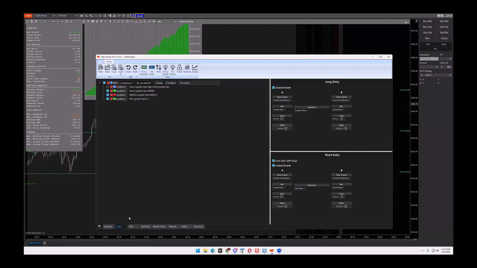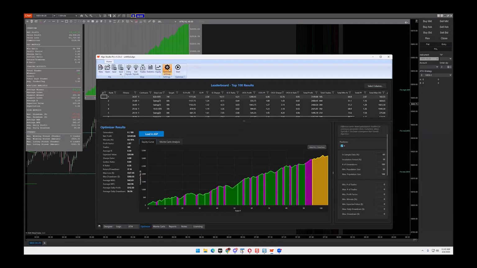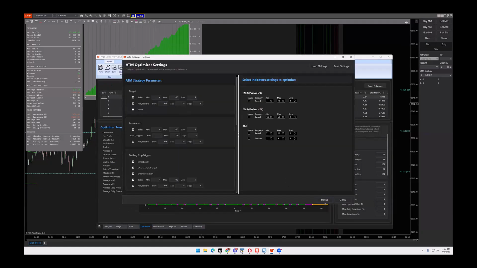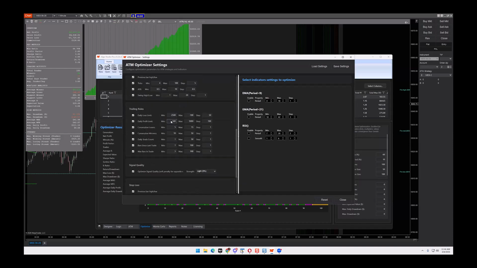Okay, so that's a better looking curve than we had. Essentially all I've done here is I've gone to the ATM, pardon me, I've gone to the optimizer and I've gone with the defaults here. I just hit reset, so everything is default. All of this is all default.